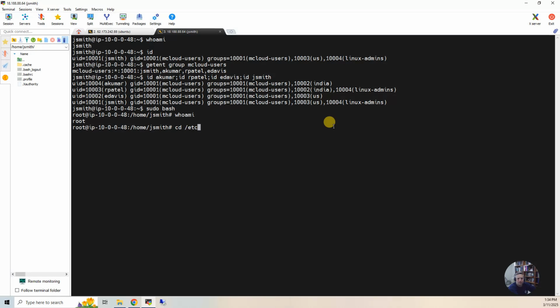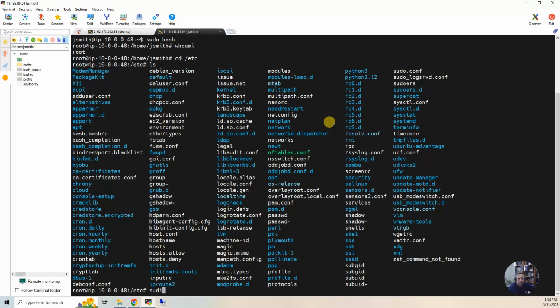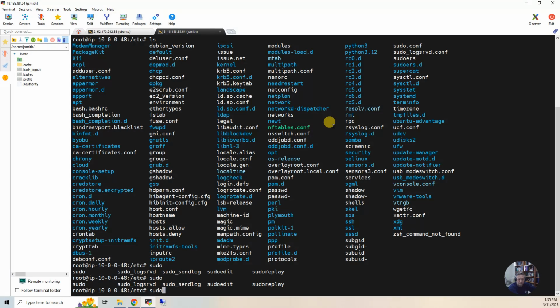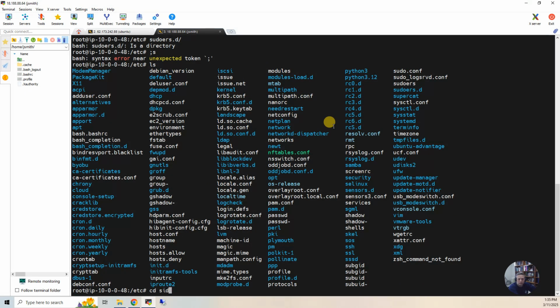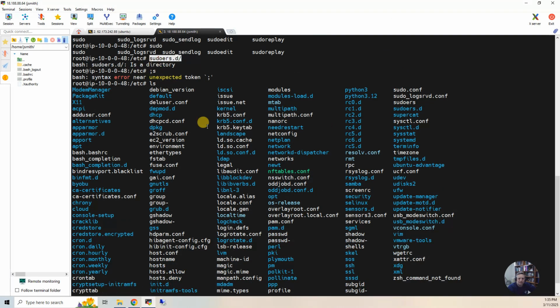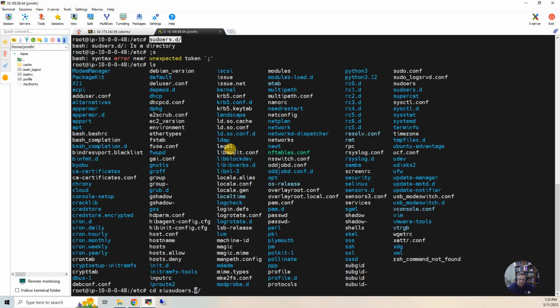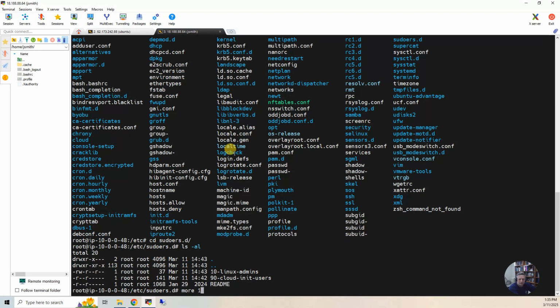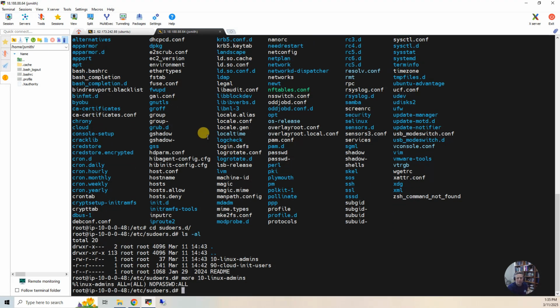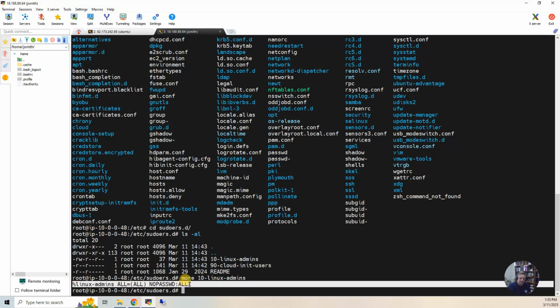And the way that works is if you go to etc users sudo, yeah, sudo, damn it was right here. You can see if you go look at 10 Linux admins, when the server booted, it actually set up that.